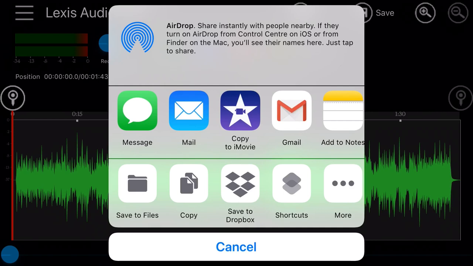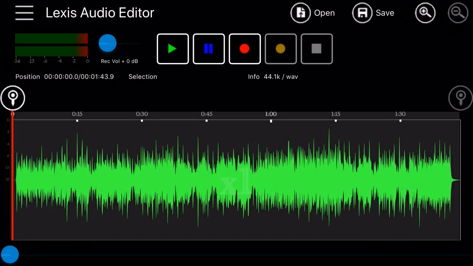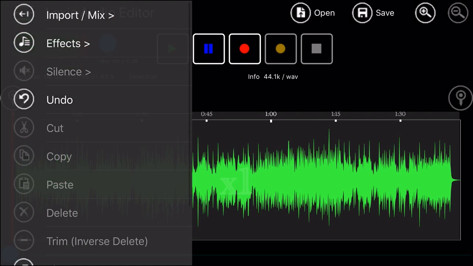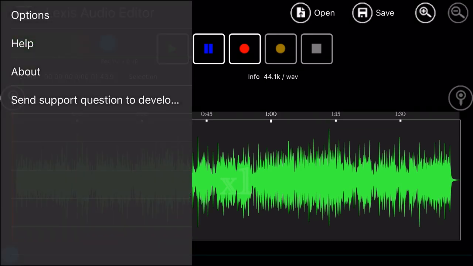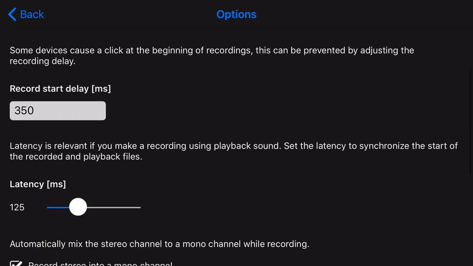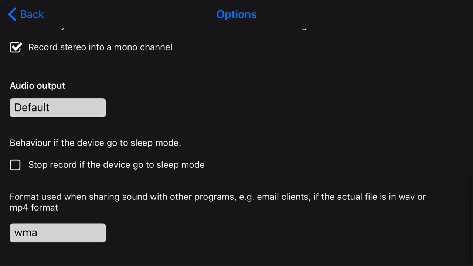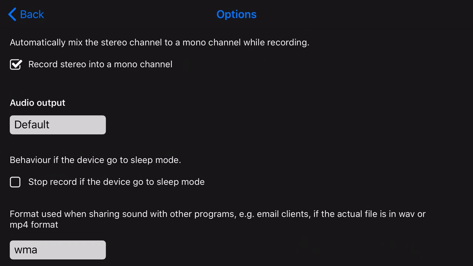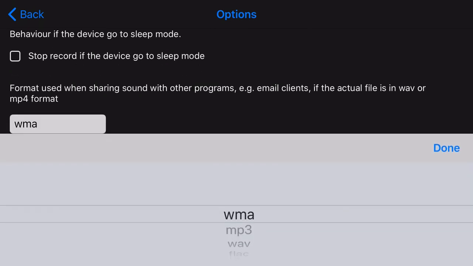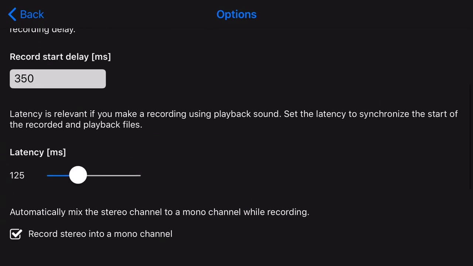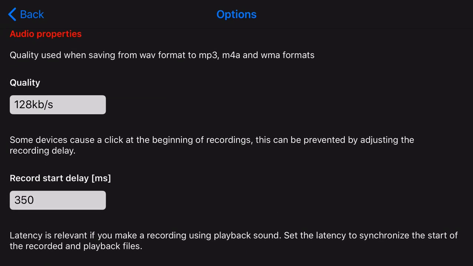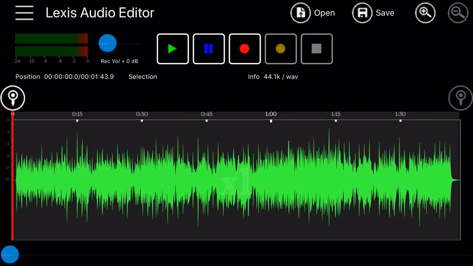Now, you did see that it was an M4A. To change that, we need to go into our options. So tap in the top left corner here, scroll down and go to options and help, and then tap on options and scroll down here, because what we want is our audio output format here in the bottom left. We'll tap that one and we'll make this WAV file. So we'll hit done. And there you go. Now it's going to default as a WAV file there, and there's some other options in there that you can play around with.